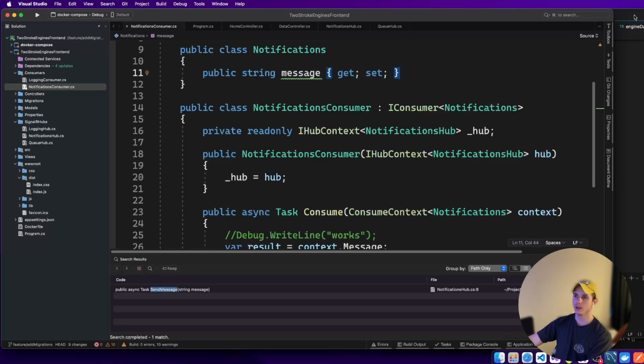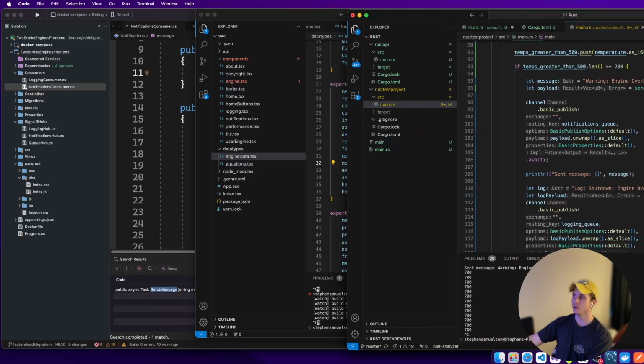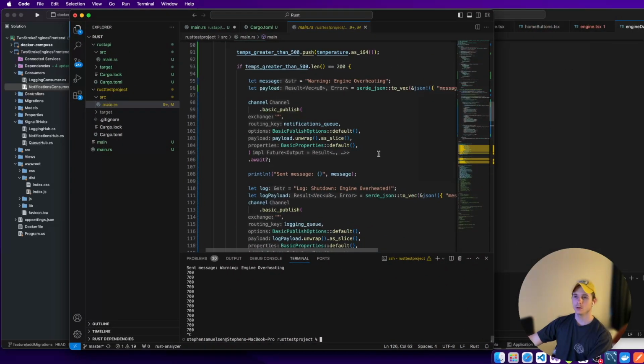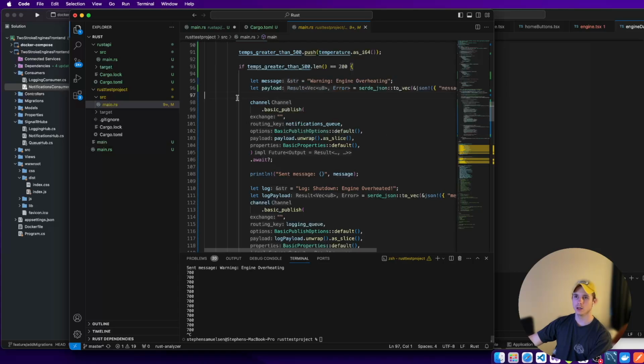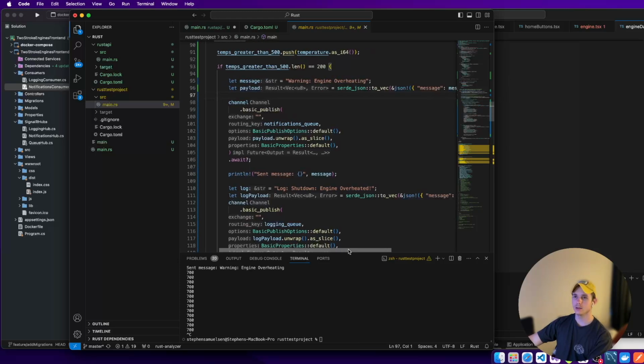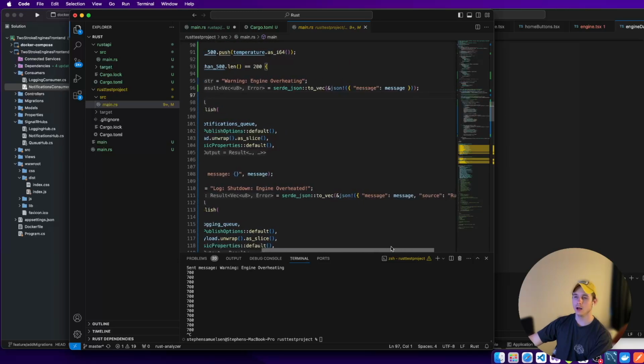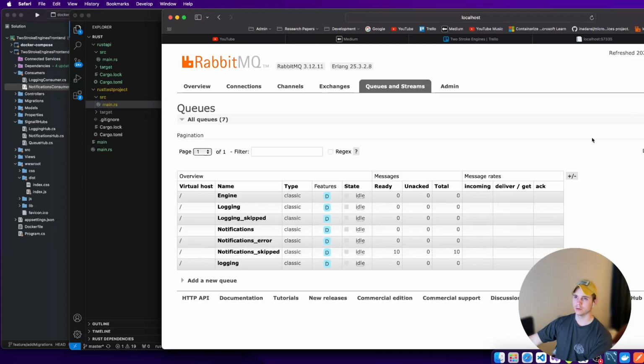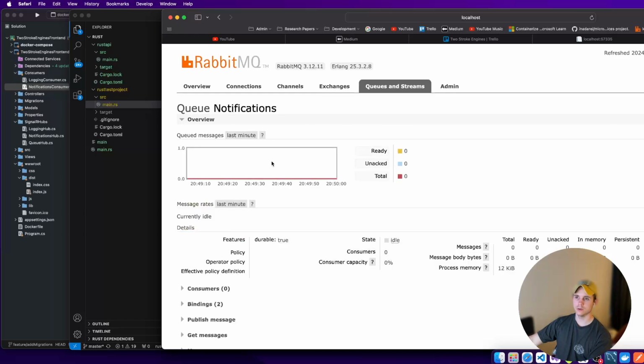And if I go to my Rust microservice here, you can see that I'm sending this payload here: message, warning, engine overheated. And you can see that I'm sending it in a serialized object. So right here, I'm serializing this object of message with my message here, warning, engine overheated. That's ultimately going to flow into this notifications queue here.